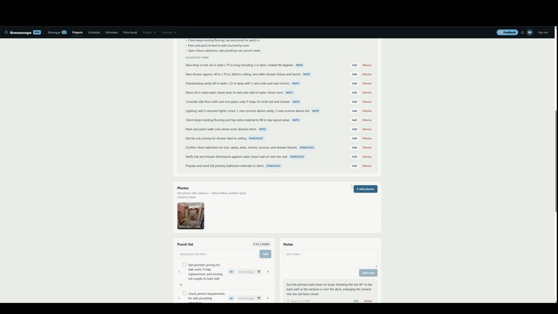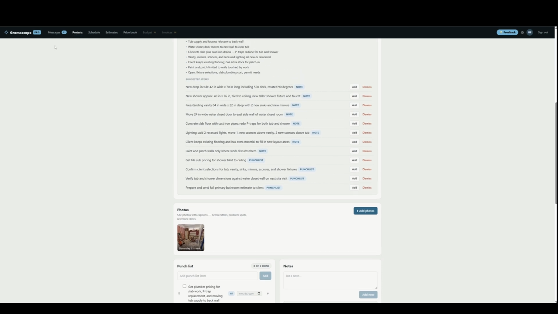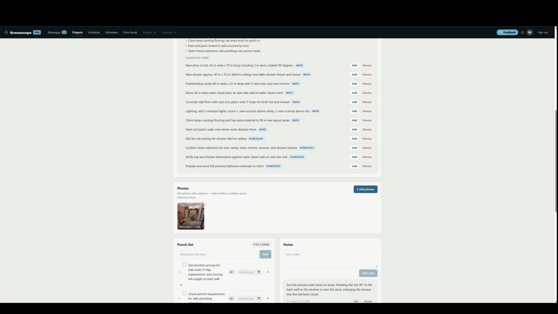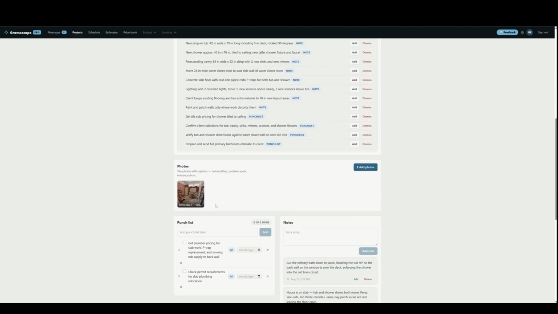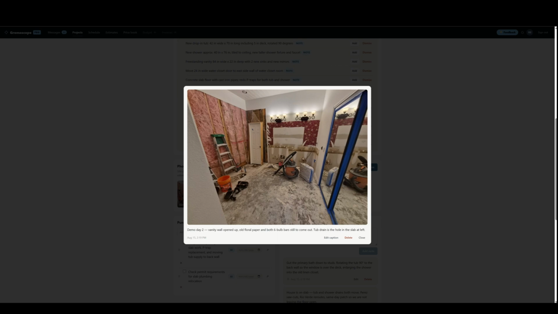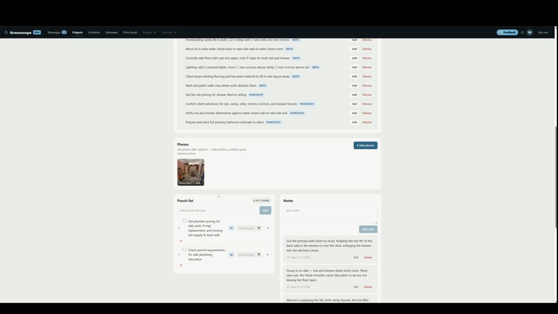Photos, you can either upload yourself here, or if any emails come in about this project with photos attached, they'll automatically be pulled in here. For instance, if subcontractors are emailing you with email photos, they all show up here. In that case, they would also have automatically generated captions as well.